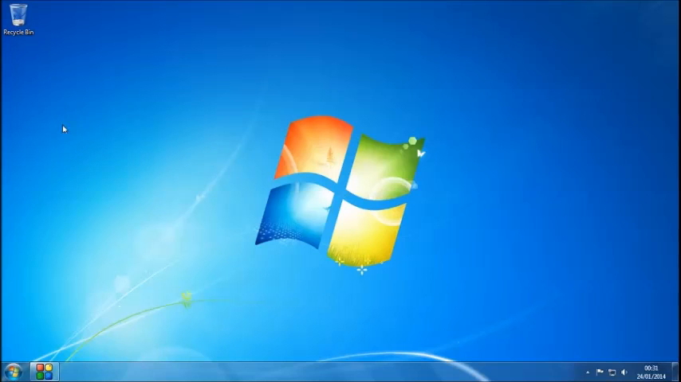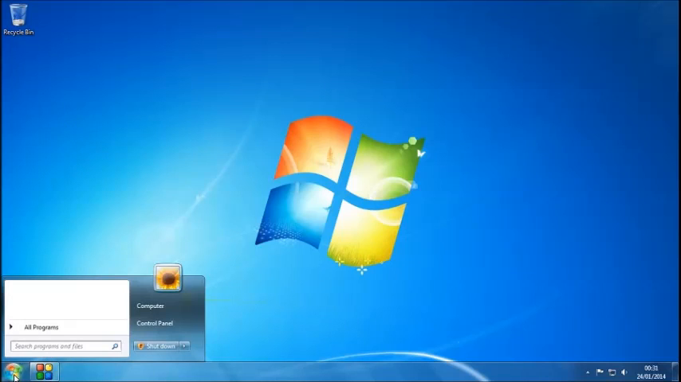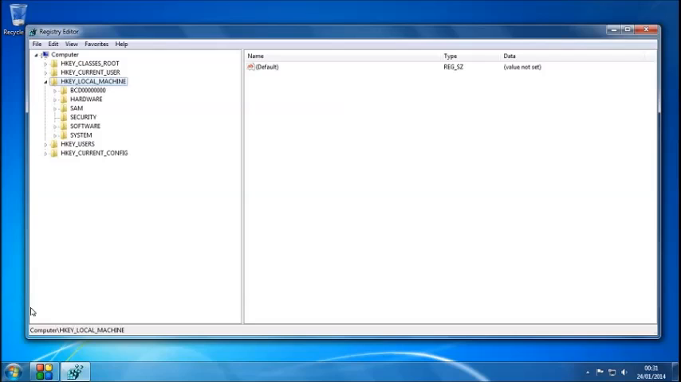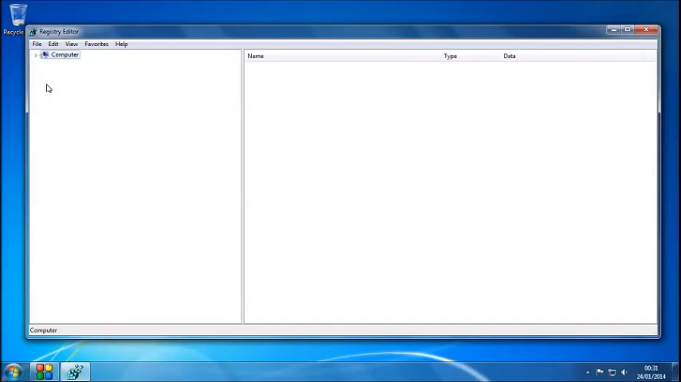So, start off by clicking on Start, then type in Reg Edit, and load it up. Now, first of all, I'm going to show you how to do it for Windows NT, 2000, XP, Windows 7, and all operating systems above.